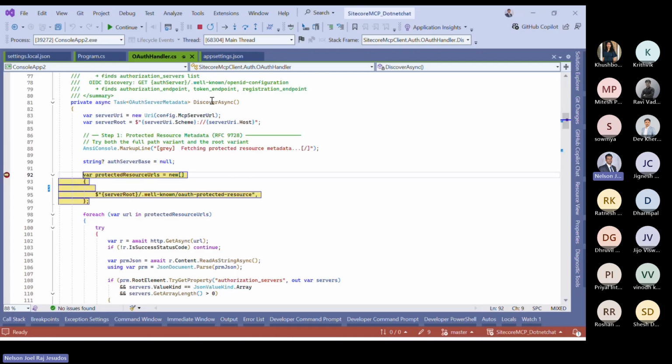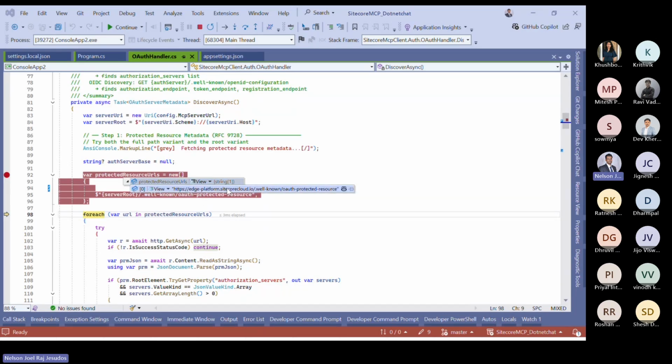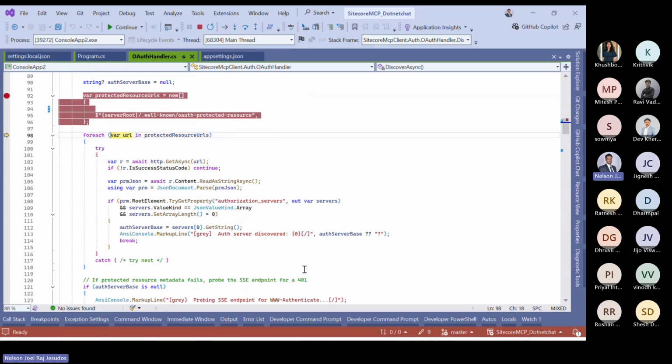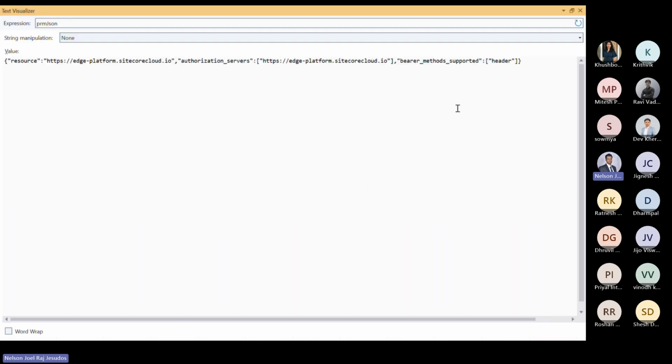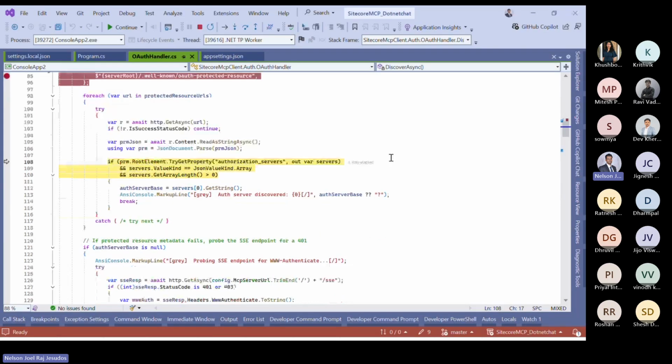So the first thing is discovery. This is where the PRM, protected resource metadata, as I mentioned, comes in. We have this URL you see here, the same URL. From there, I can get all the information about it, which I showed you before. From there, this authorization server is important for us. From there only, we will be getting all the other information.